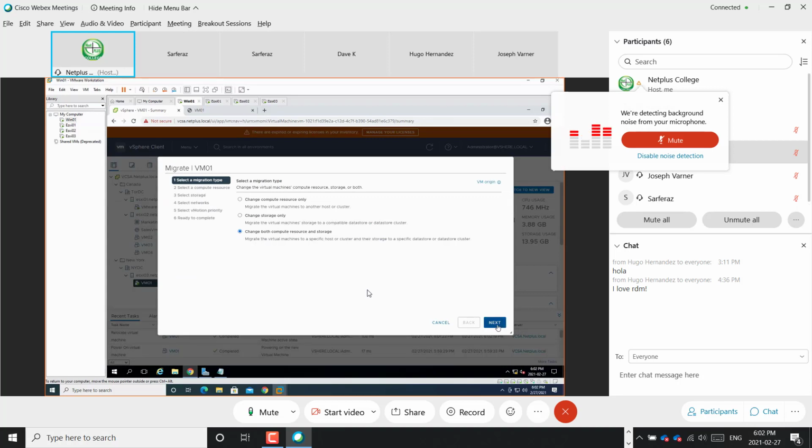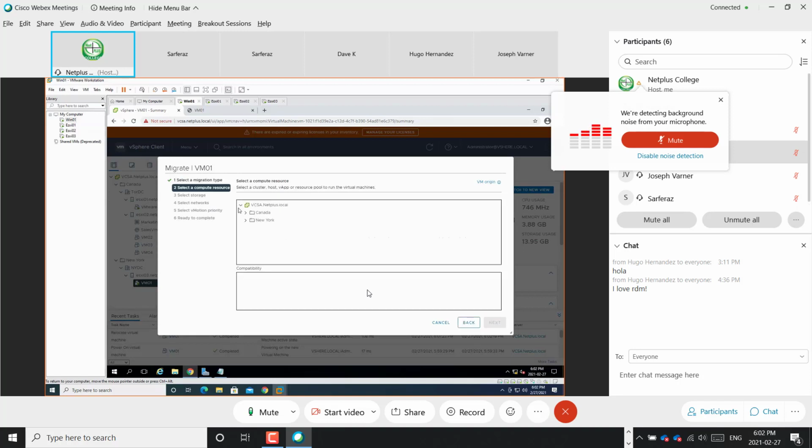And next it's going to ask where do you want to go. Select a compute resource. It's saying where, and that's great. It's inside 2. And then next.